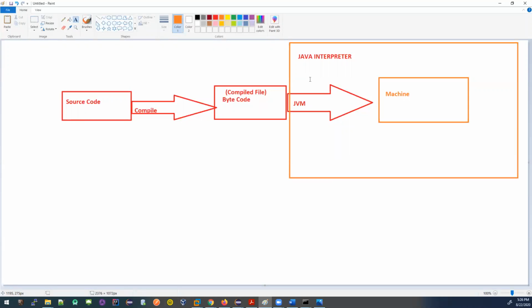So conversion is happening twice. Here we are converting so the Java Virtual Machine can understand. Here the actual conversion happens so that the actual machine can understand. So there are two things: you have the Java virtual machines and you have the real machines.